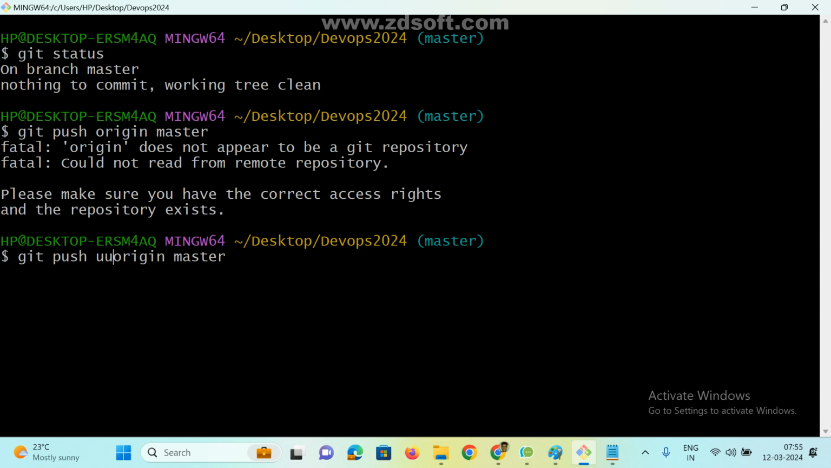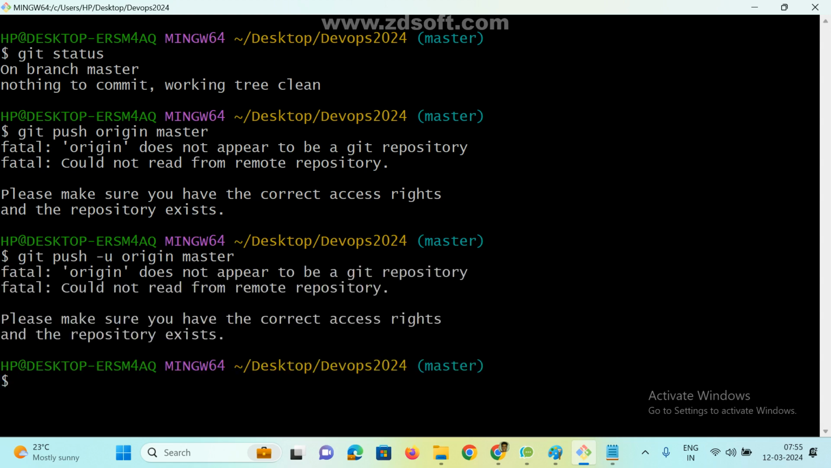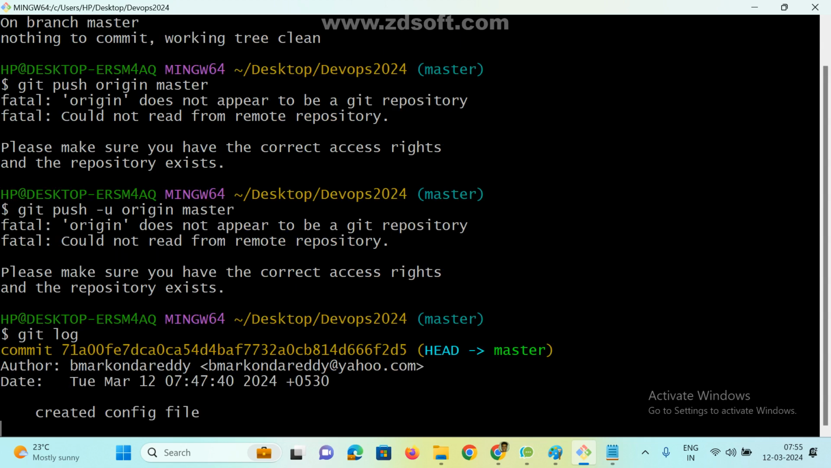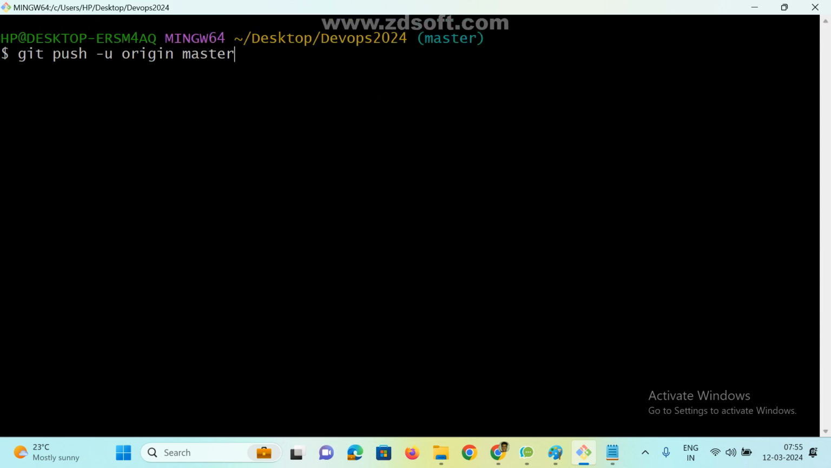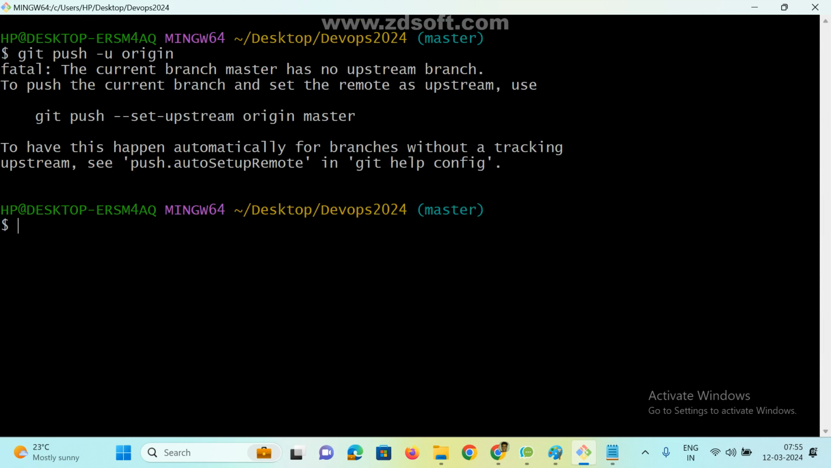Hyphen u not available. Here only push it, right? Git log. Now everything is done. Now let me simply give a git push origin. Now see here, anyway it is showing what is this upstream, and so this master is not synced up.